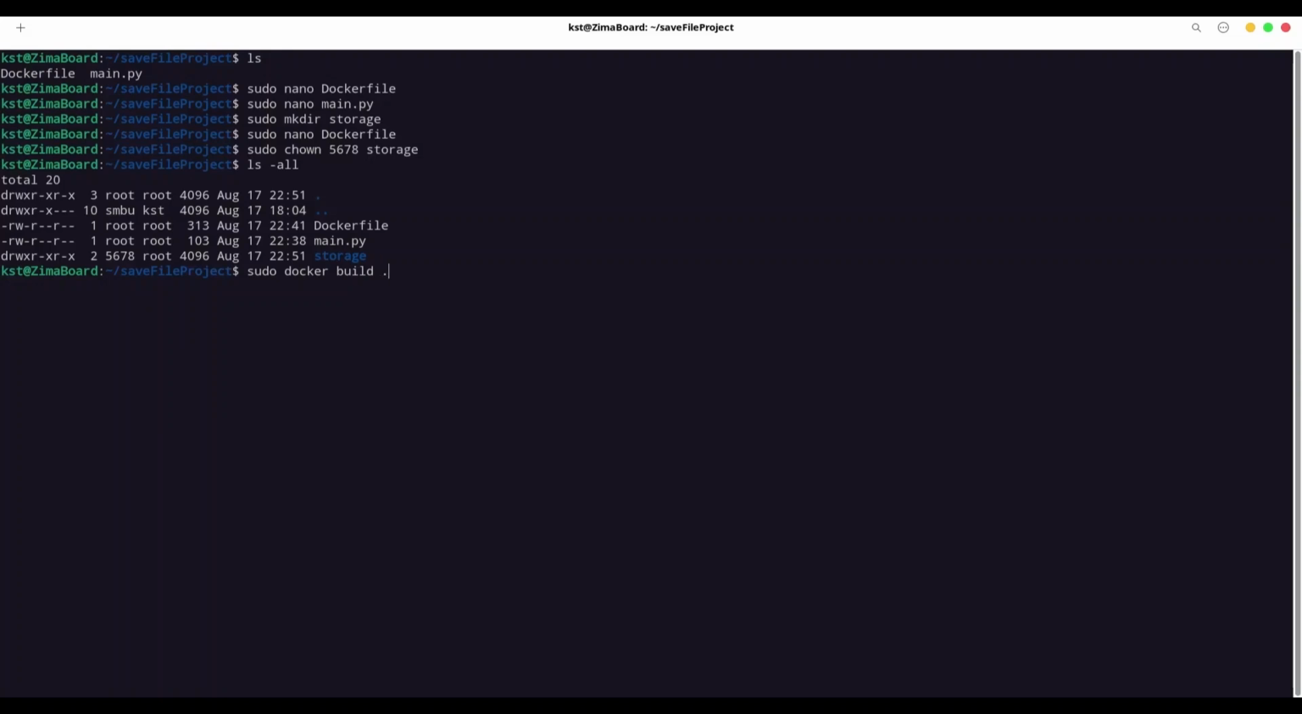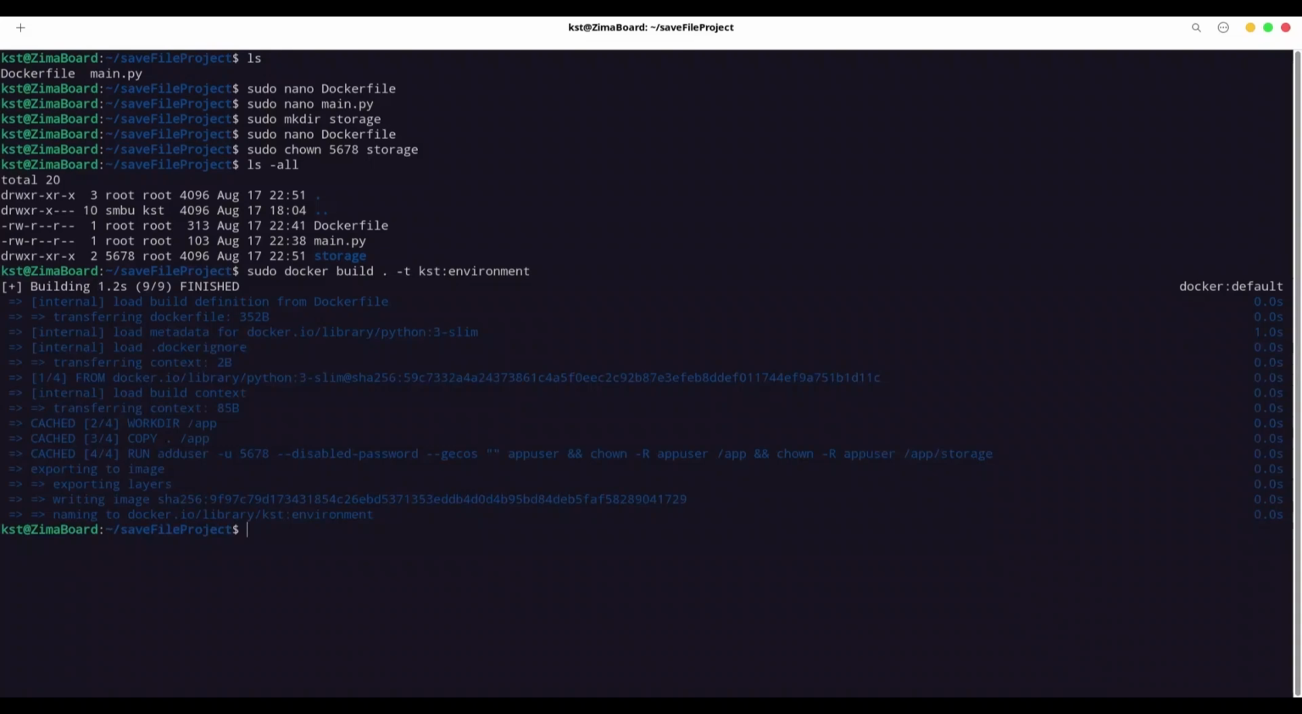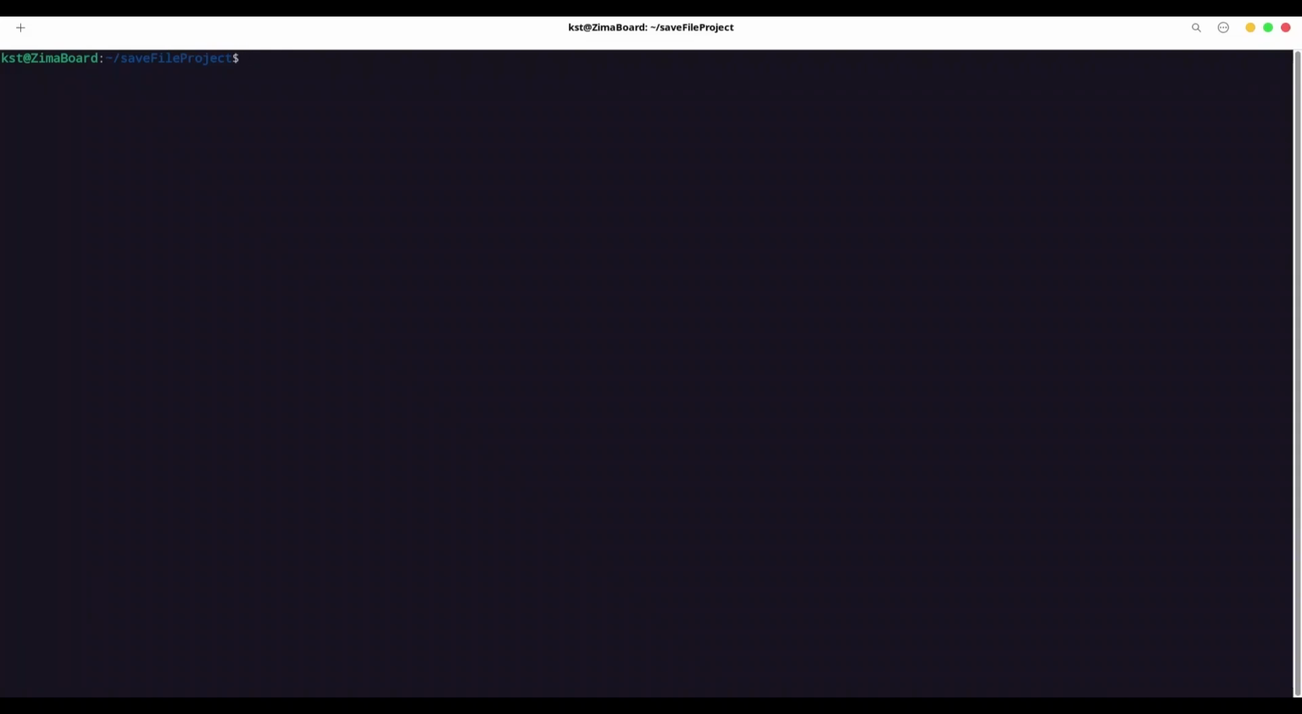Okay, now we can build this project with sudo docker build of the entire local directory with tag kst-environment. All right, now I'm going to clear my screen and list my images. Okay, we have kst-environment.